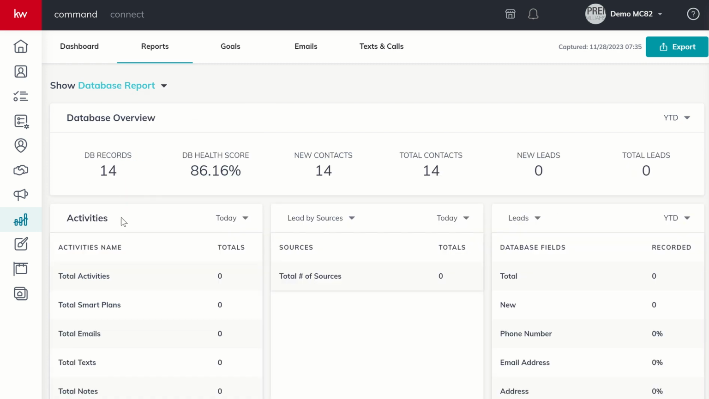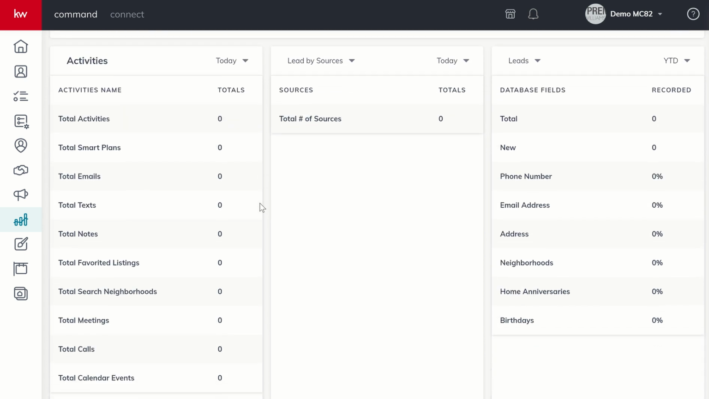You can see we've got 14 database records. Those are all of our fake fictional character contacts. It'll show you what your database health score is overall. How many of those contacts are new contacts? How many contacts you have in total, then do you have any leads coming into your system? You can also transition from year to date to month to date. So we can see we've only put in 4 new contacts this month, whereas year to date we've put in 14. You can also track things like your activities, your lead sources, and then information about your leads as well.